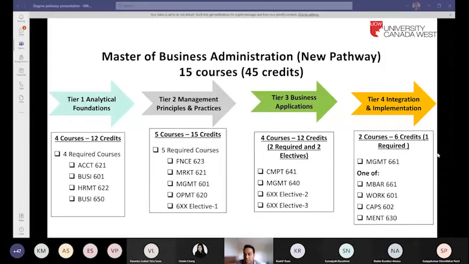So there are two courses in the final tier four. One is a required course, whereas the other could be one of the elective courses. Sorry, one is strategic management, and the other is one out of four courses, which are MBAR 661 Work, 601 Capstone, 602 Capstone, and 603 Design Thinking.